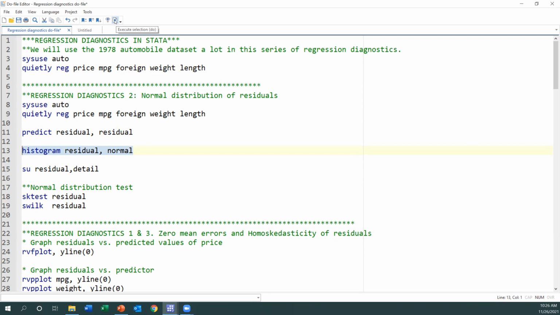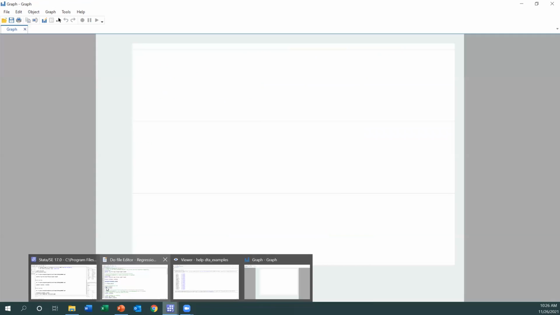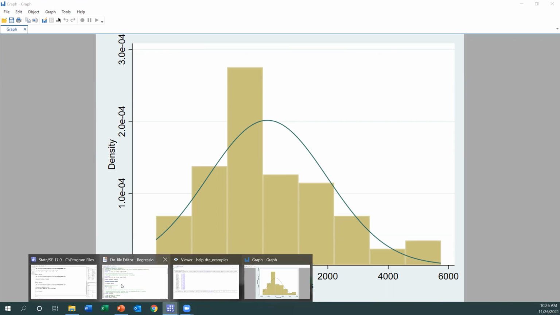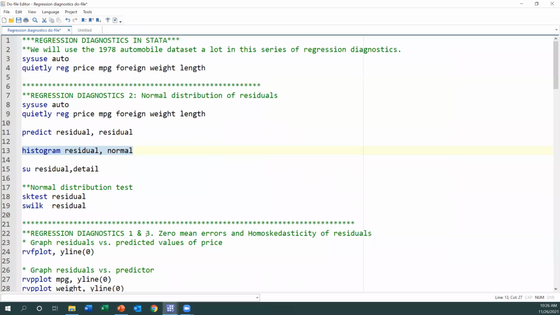So let's do the first thing. We want to look at whether the residuals are normally distributed by looking at a histogram: histogram residuals, normal. If you add normal, you get the curve. So here it is. Well, it's not looking too bad. So you can probably say the residuals are normally distributed. Almost everything is within the bell-shaped curve, but we can look at other options in order to conclude whether we have a normal distribution.